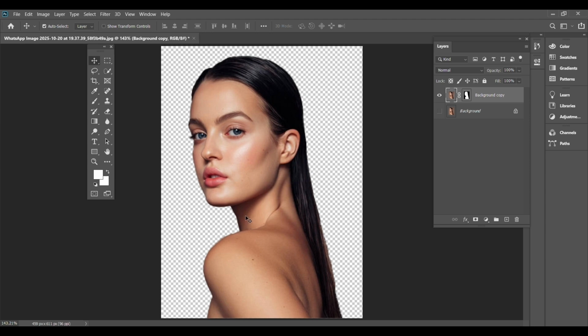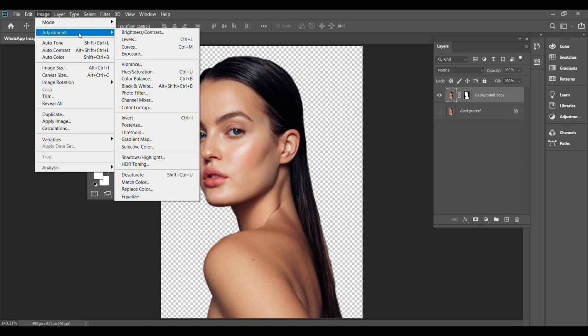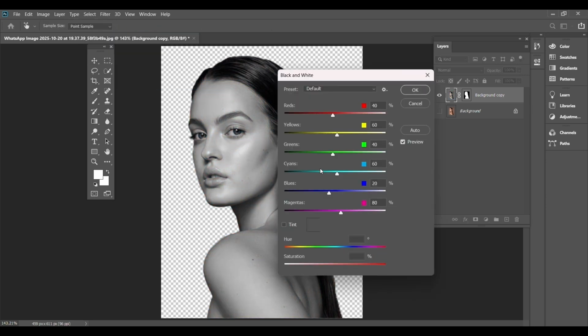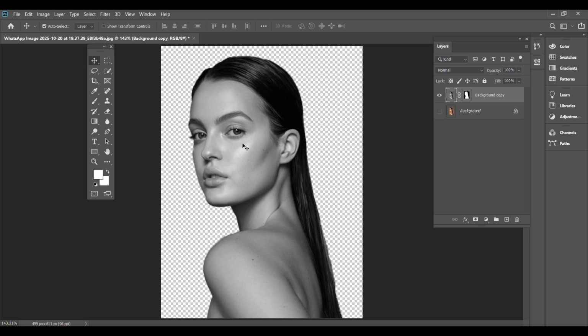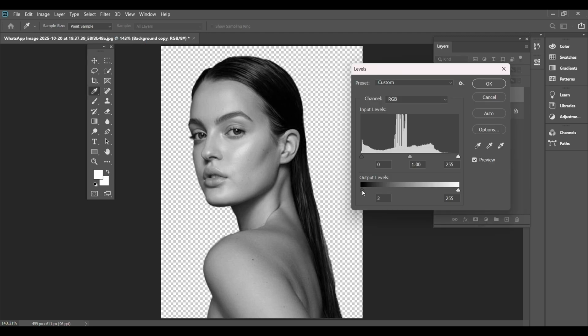Step 3. Select the background copy layer. Go to Image, Adjustment, then select Black and White. Next, click OK. Step 4. Again go to Image, Adjustment, then select Levels. Here, adjust the output levels as needed. Then click OK.